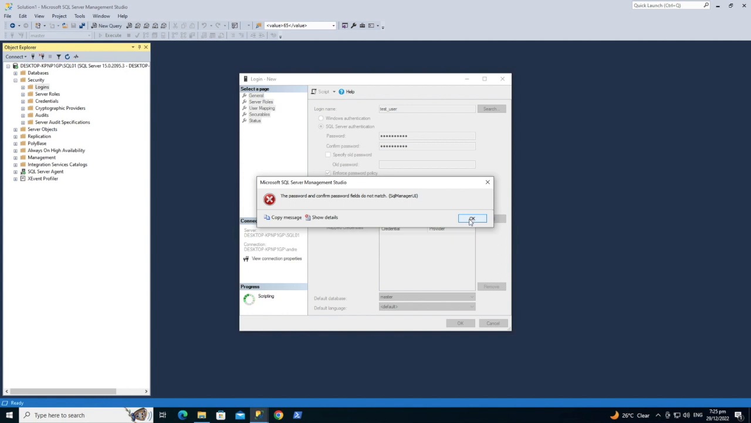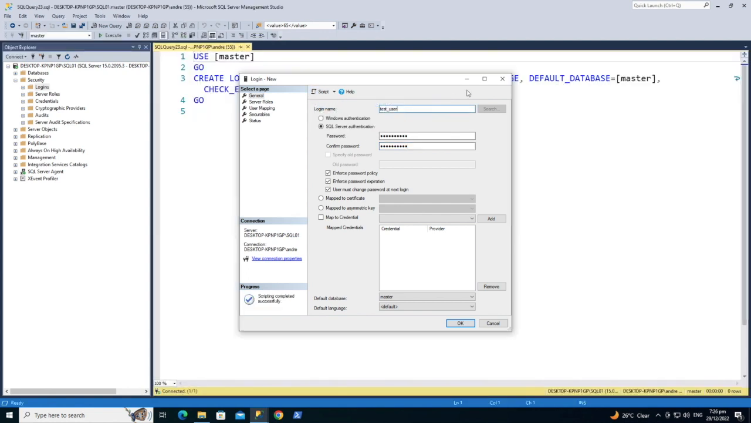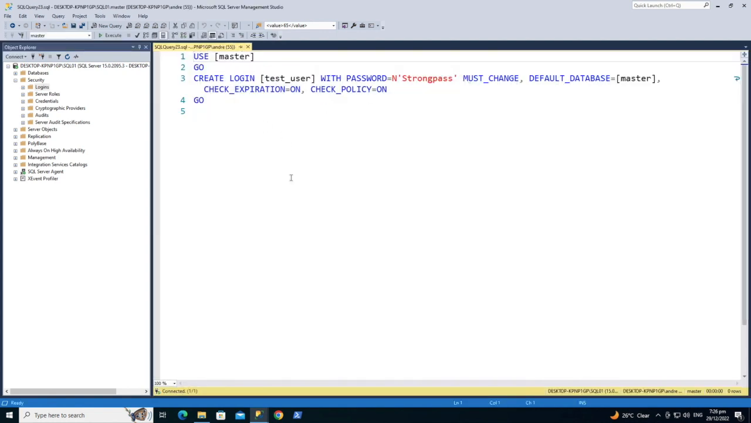The password does not match. Let us fix that. And let's try this once more. So we're able to script that process that we have done, the create login process, and use the statement to execute.